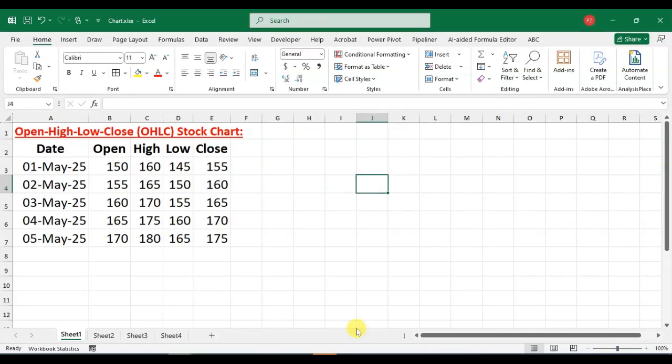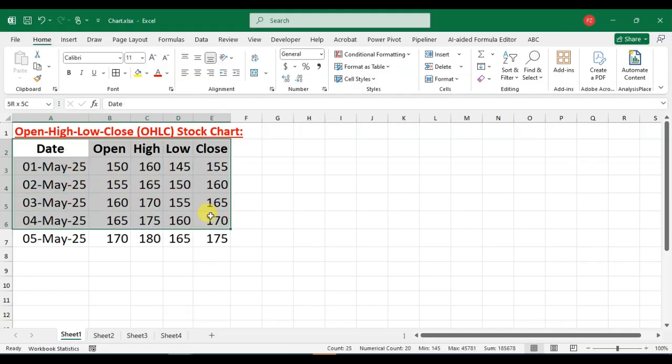Hello everyone, in this video we will learn how to create a stock chart in Excel. So let's start. This is my Excel and here you can see I have data. To create a stock chart, simply select the data, you just drag with the mouse and you can select the entire data. And go to the Insert tab.